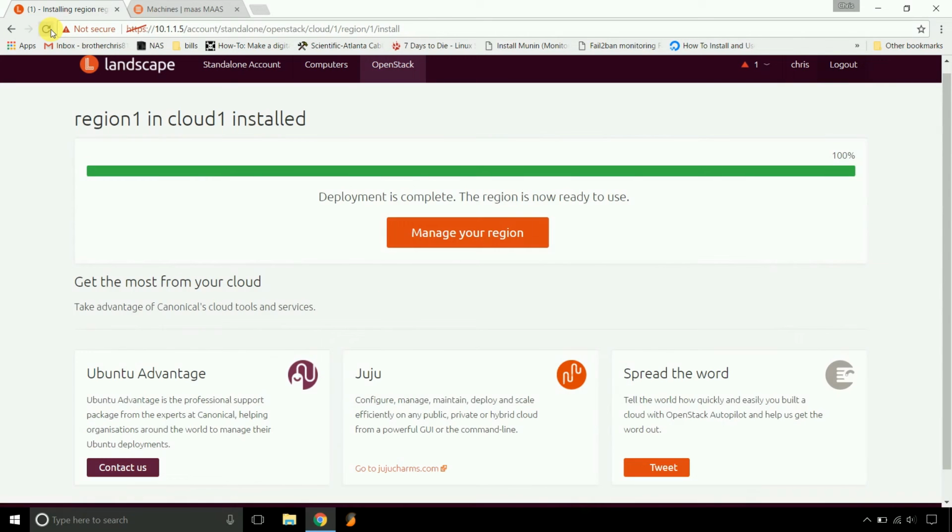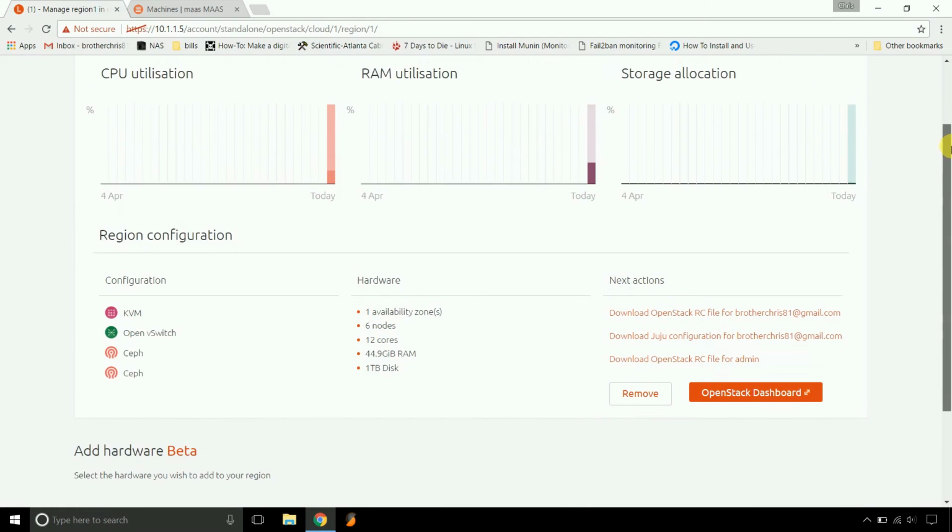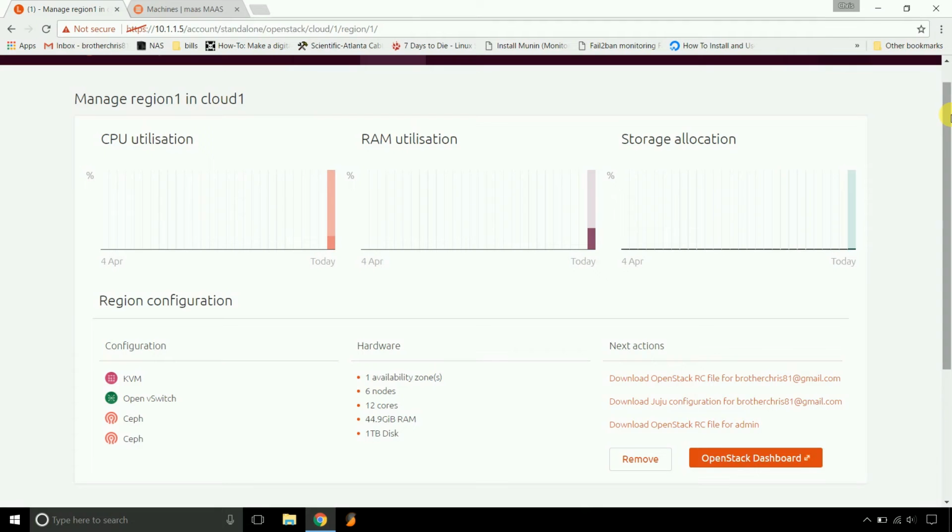Alright, and it's done. That took right at about an hour and a half to deploy. Let's go ahead and manage. And here's the landscape dashboard. Okay, let's open the dashboard up and see what we can find.